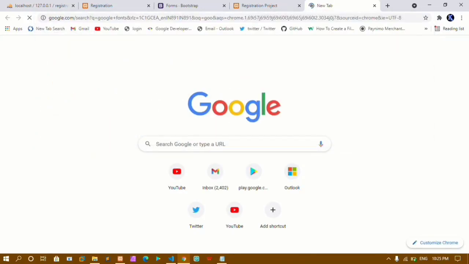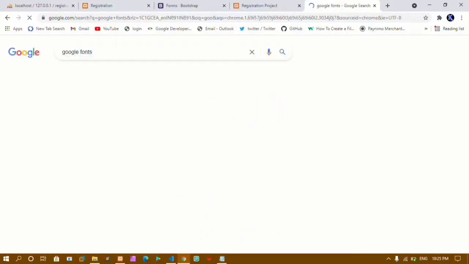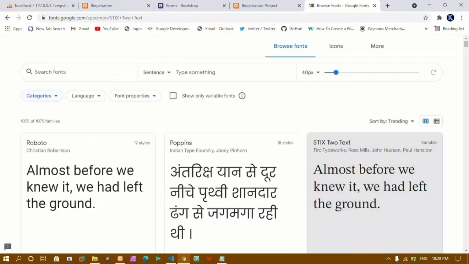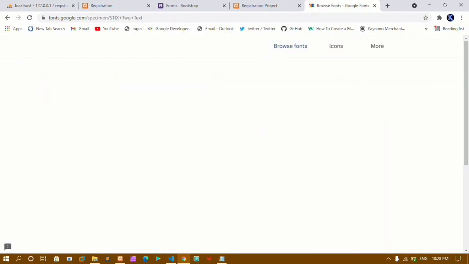Google Fonts, and from here you will have all the fonts. You can just select whichever font family you need. Click on this first link. Once you come here, you will have all the fonts. You just have to search for whichever font you need.